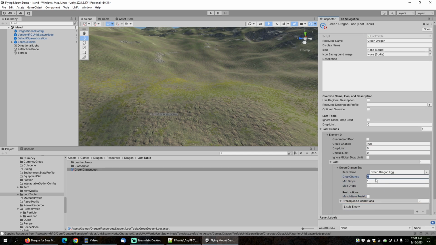Now, if I wanted to make it so that, similar to when I finally got invincible in World of Warcraft and it took me like 168 kills, we could set the drop chance really low to something like 1%, but for the purpose of this demo, I'm going to set the drop chance to 100% for the Green Dragon egg.